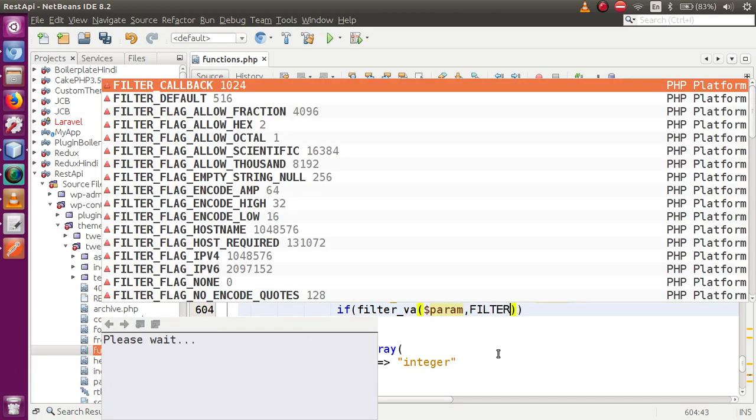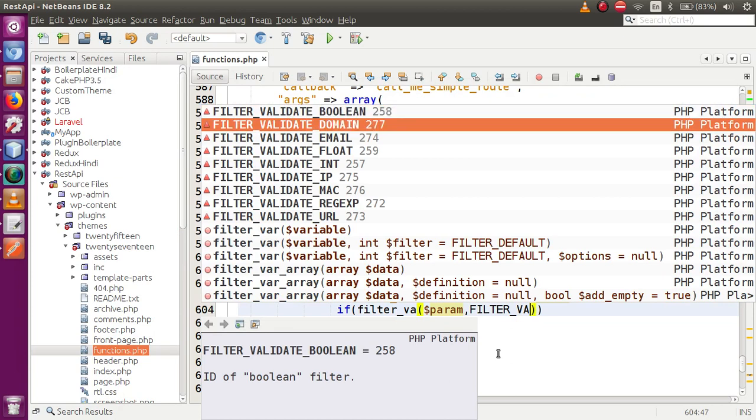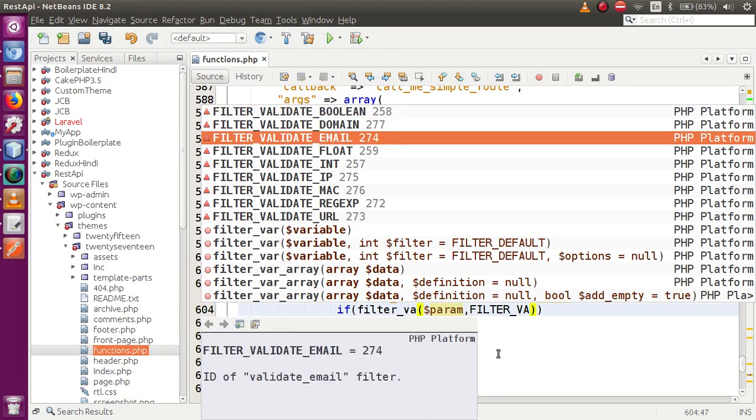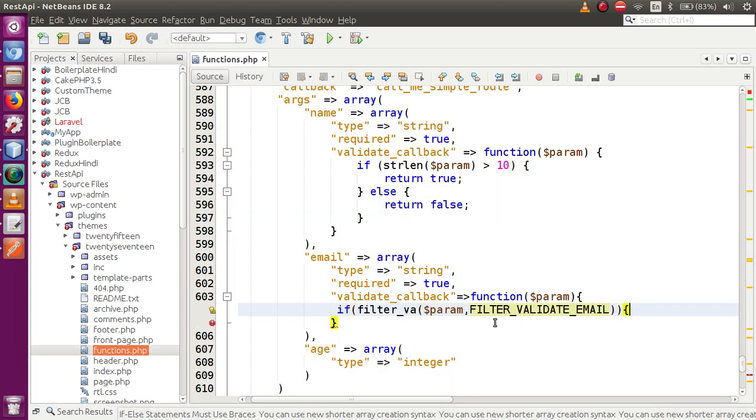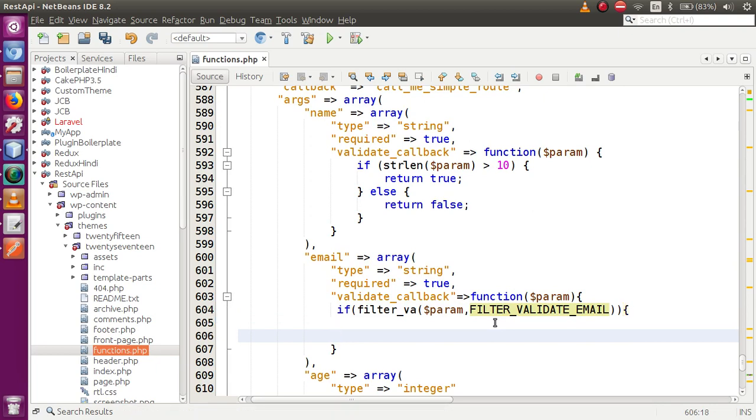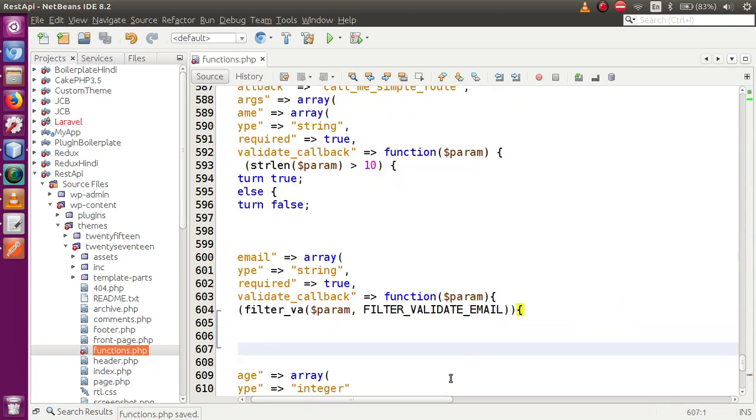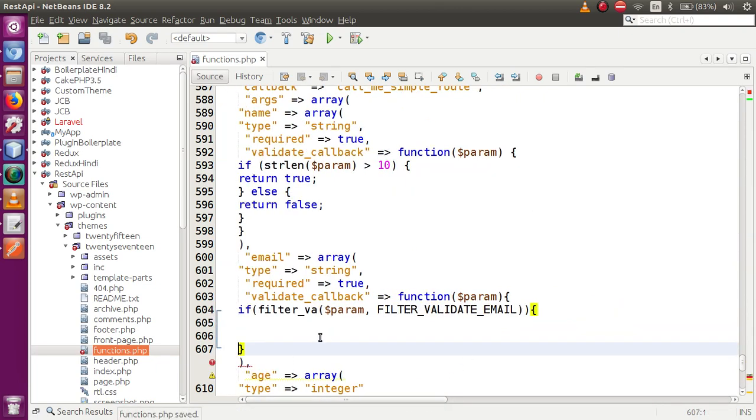So we have called filter_validate_email. This is provided by a PHP constant which basically validates whether a passed parameter is an email or not. Now if I go to this if statement, we have an error.